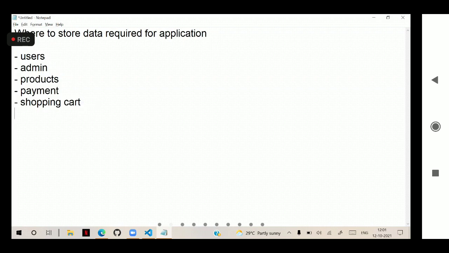Actually, data can be stored in a file. We can store data in files, like an Excel file or an MS Word file.